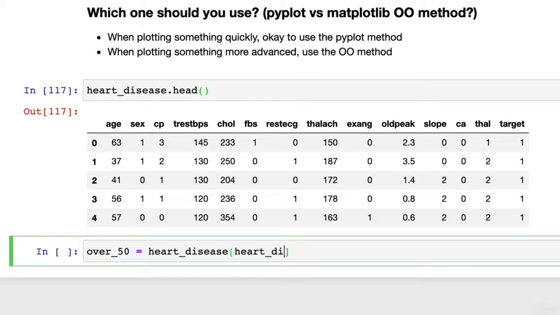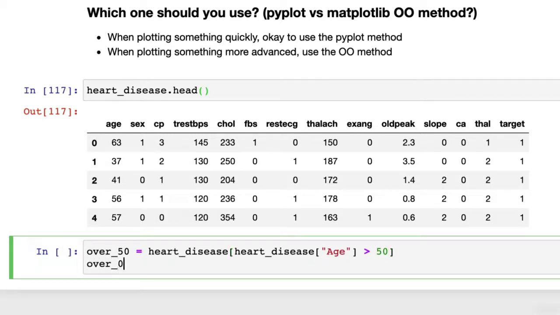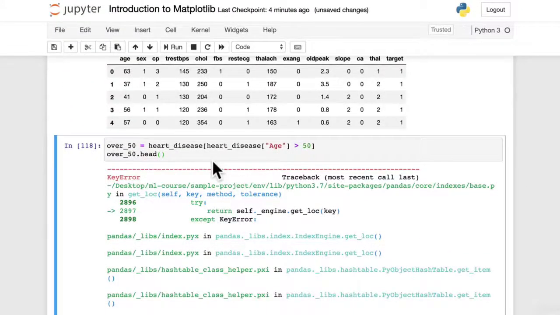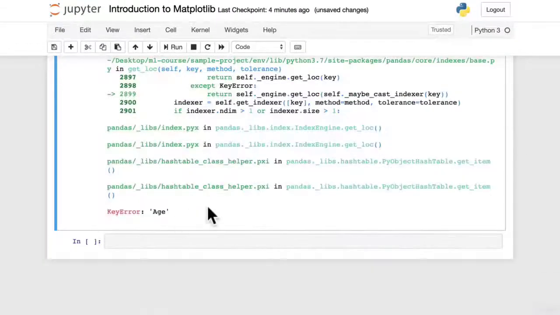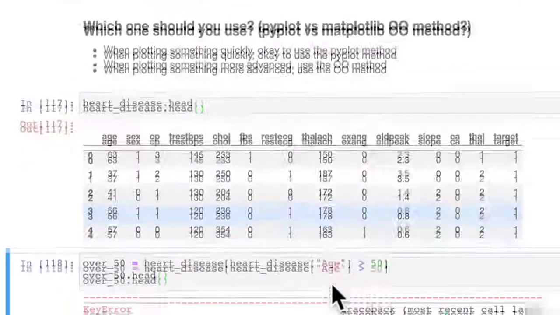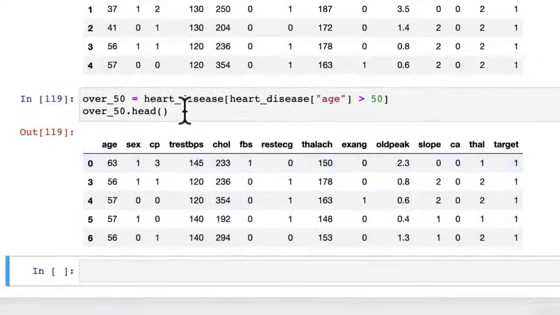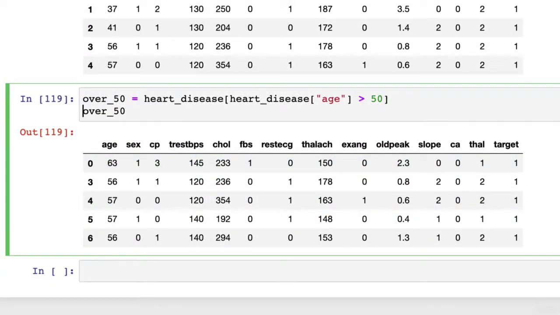We can access those by using Boolean indexing. So we want heart disease, actually we want to use the age column, which are greater than 50. Wonderful. And then we want to have a look at our over_50 data set. What have we got wrong here? Age, key error. Oh, I've used a capital A. That's all right. Wonderful. And we might check the length of this.